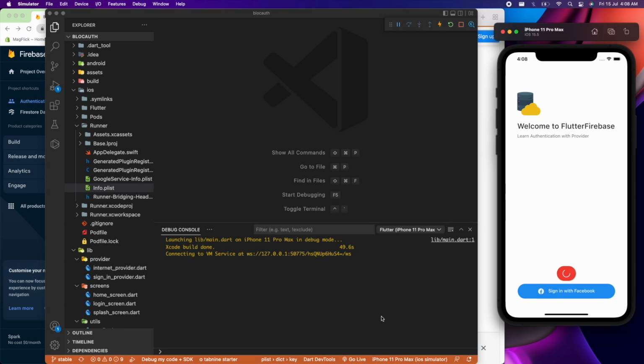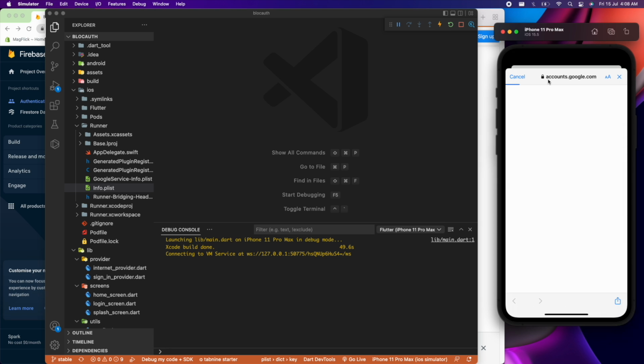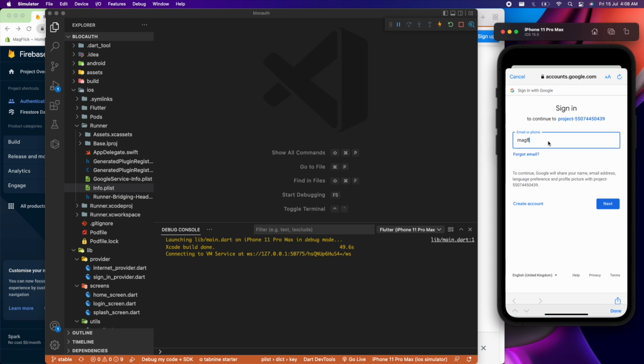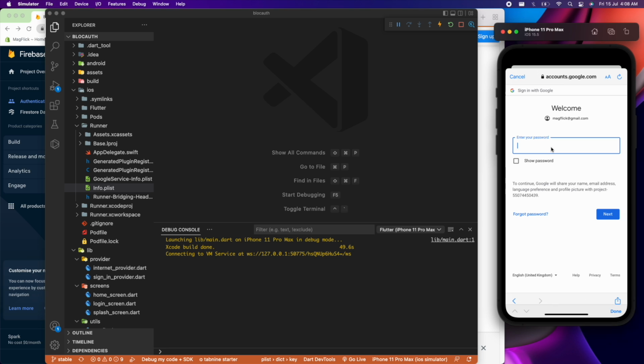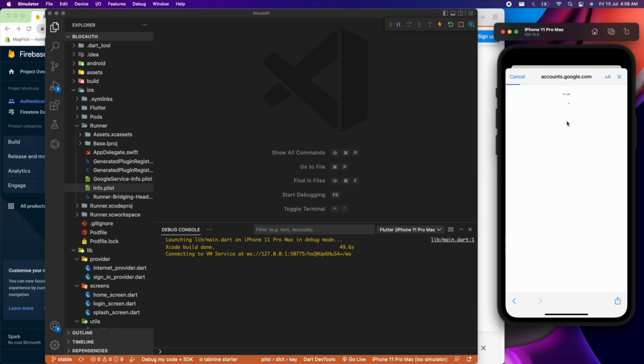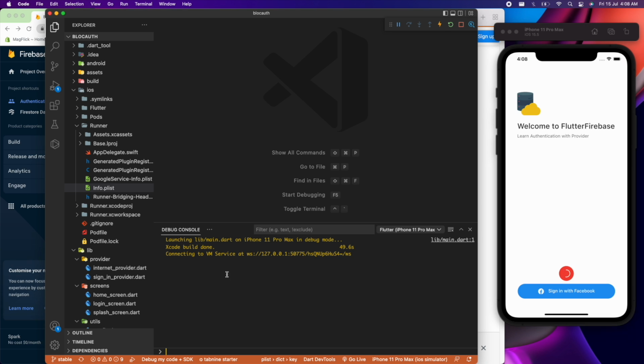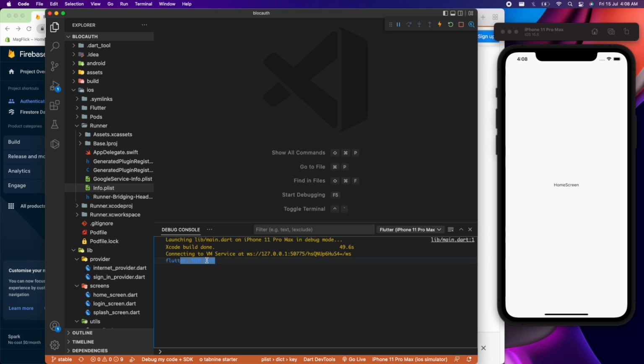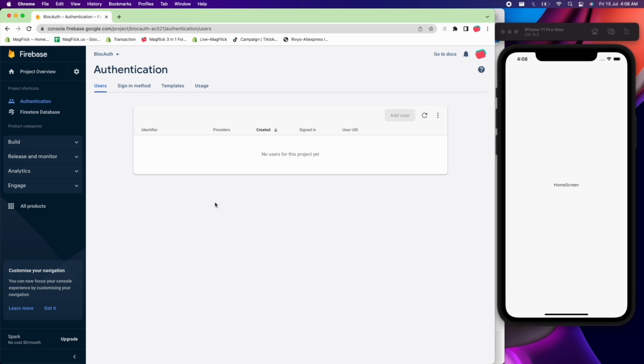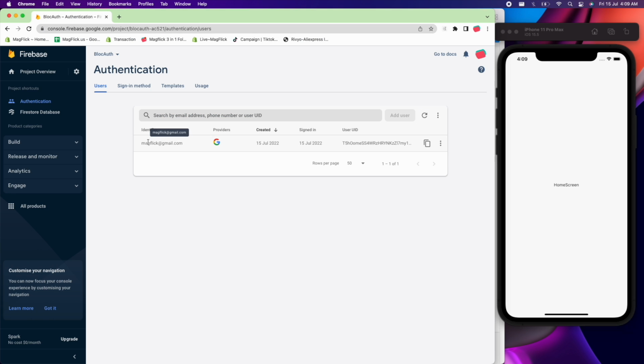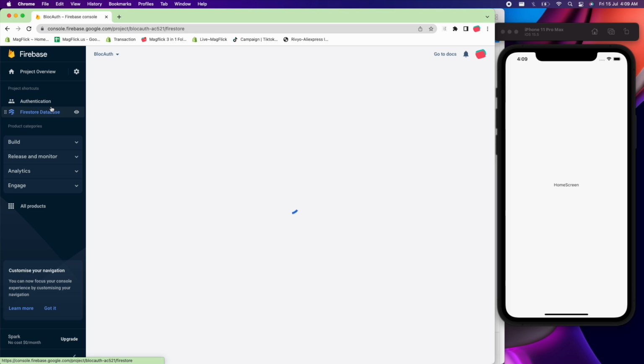If I click on sign in with Google, it is showing me a URL schema. This means if I click on continue, this will open up a Safari window, and here if I enter the email and password for some of my account, it will sign in and redirect to the particular account here, a new user, because we have no values right now. So if I reload, definitely it has added a macflix@gmail.com, and inside our Firestore database also.